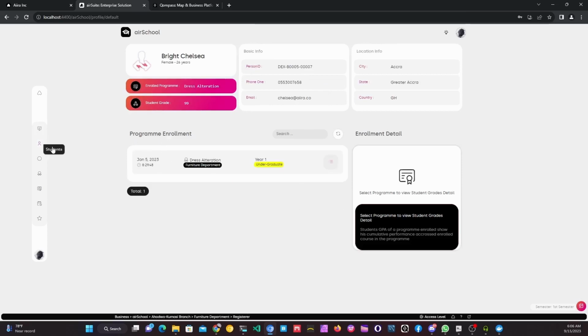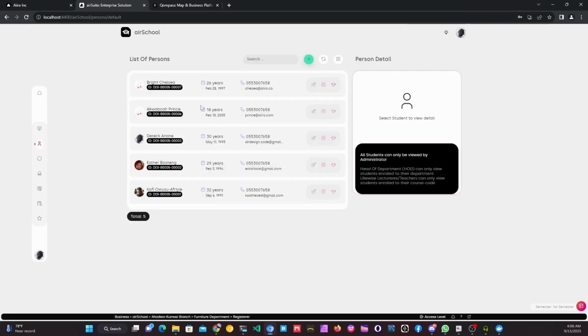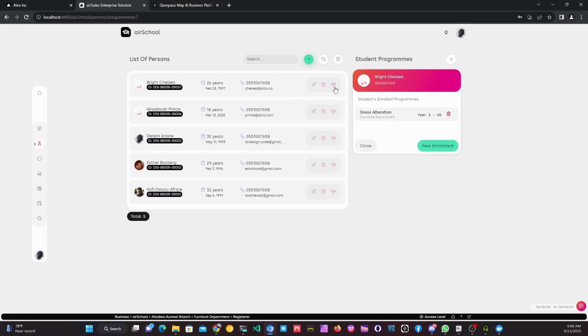student, and enroll the student to a new program. Remember that the programs to enroll the student to are actually the business services. This can be set up at Compass, where the services are given a fee.